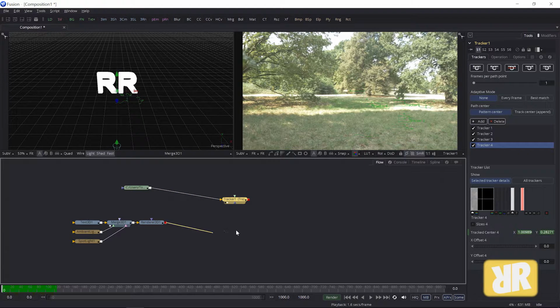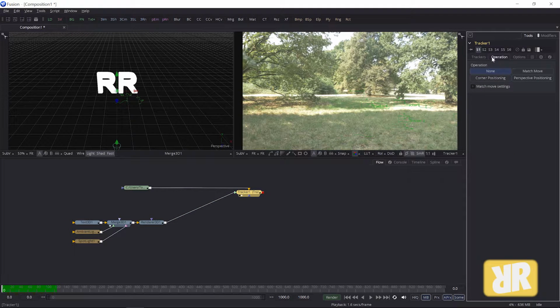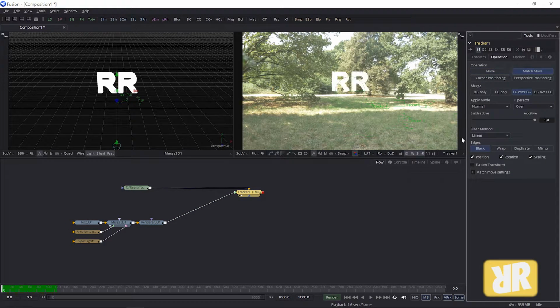This renderer 3D node will now be plugged into the foreground of my tracker node, and the tracker node now has to understand what I want to do, so I click on Operation, Match, Move. There it is.